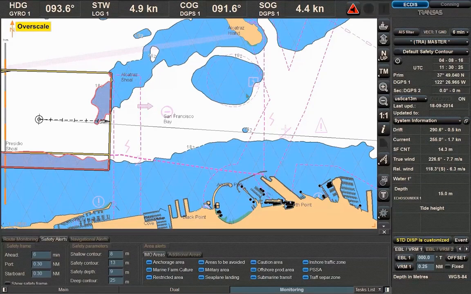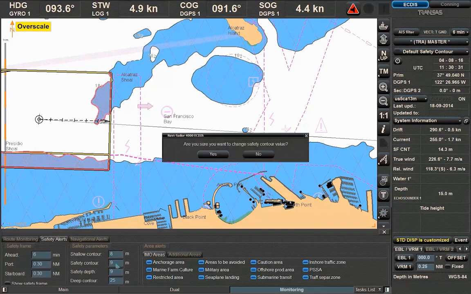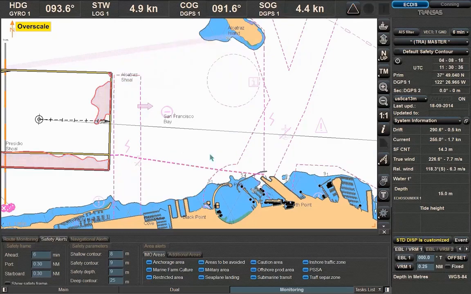Warning: safety contour changed. If you change the safety contour data, a window will appear asking you to confirm the change. The most important safety feature of an ECDIS is still based on your own input.